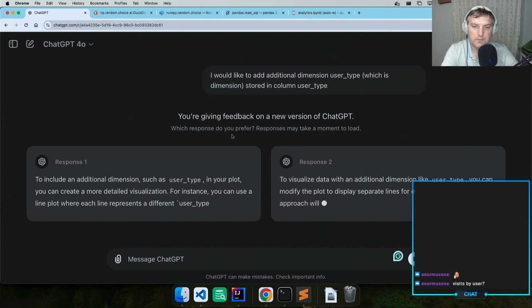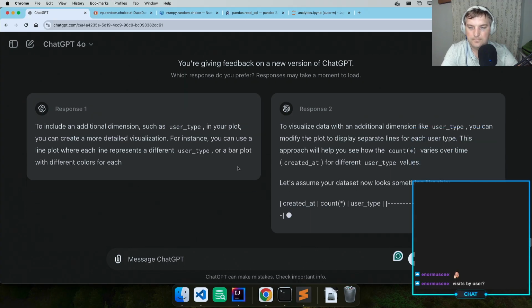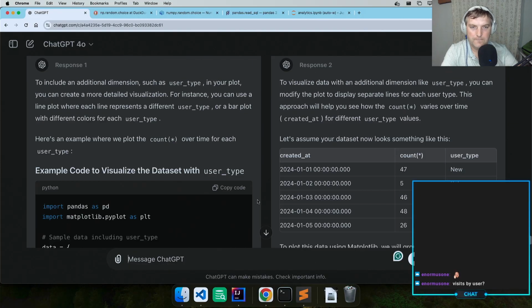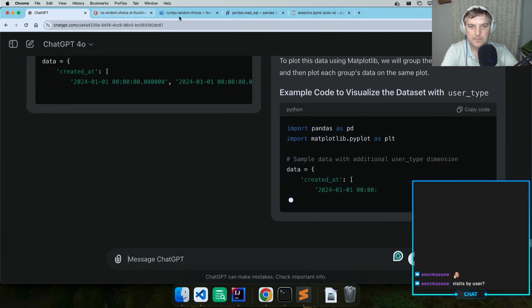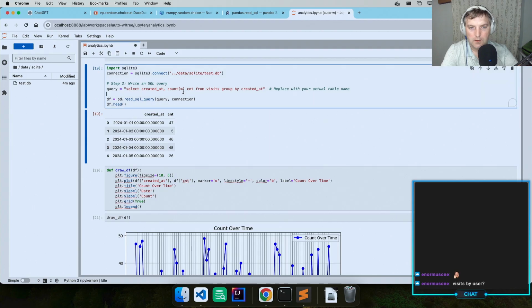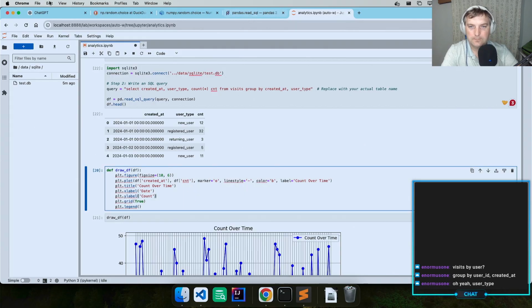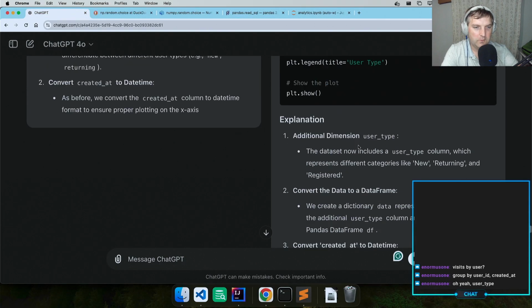Yes, visits by user, exactly. We just add user type. And we group by user type. Yes, you're absolutely right. It's the user type, but you were close. Yeah, no worry about that.